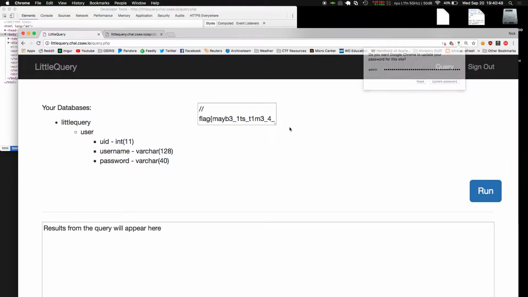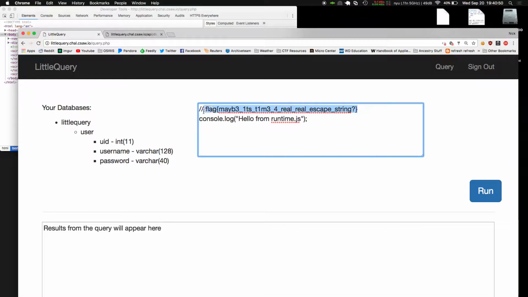So yes, the joke in here, the flag is maybe it's time for real escape string, because funny enough, all of the escaping that was not done, that is passed through MySQL's real escape string. That is what PHP considers fully escaped, because of course that is supposed to be used to escape strings, not these literals that are used for database and table names.